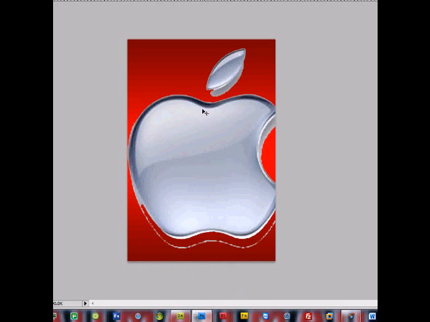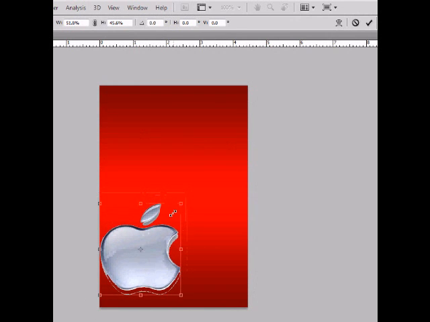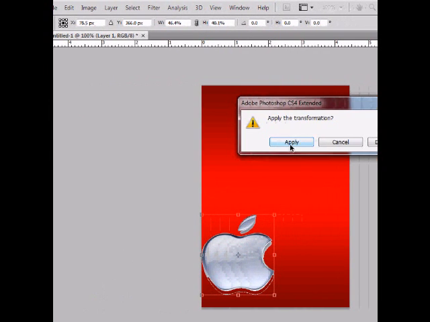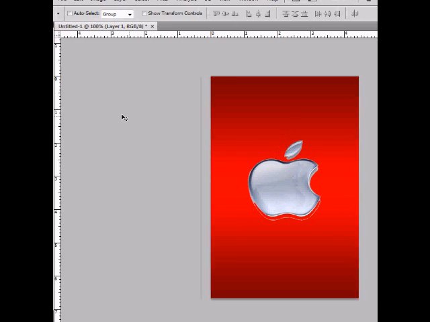And then what you do is click on it and press Control T. This is to resize it to fit what you want. I think that's a reasonable size. And then center it. And now we're going to add text.